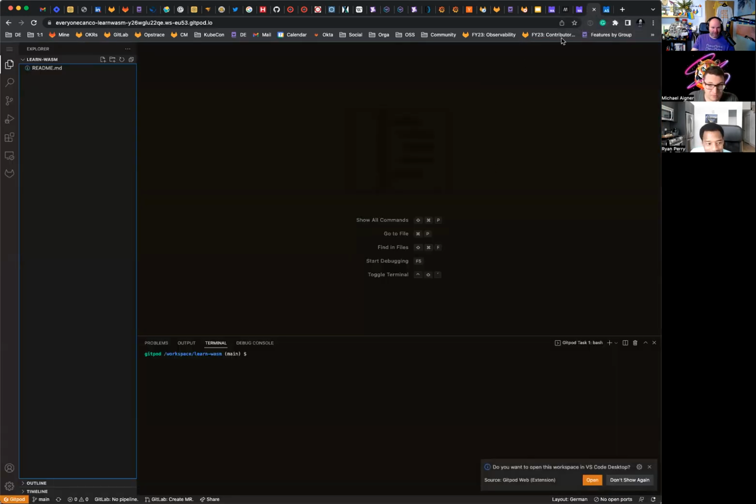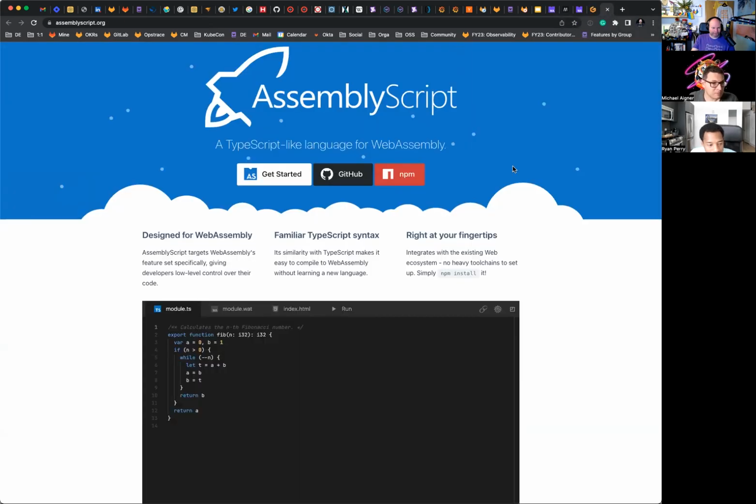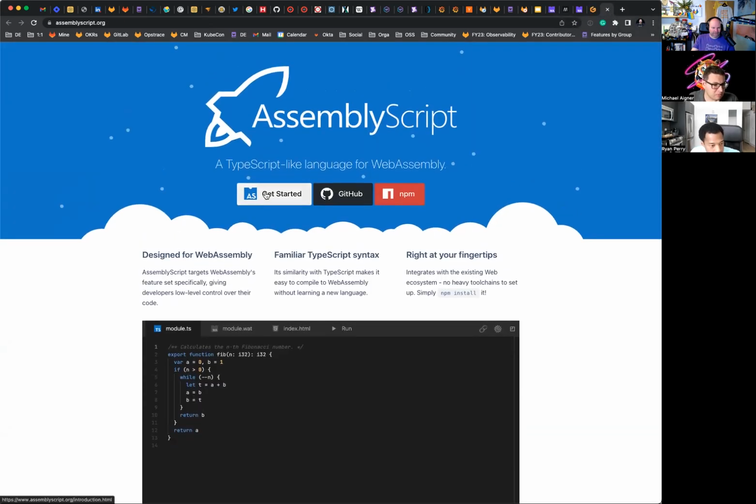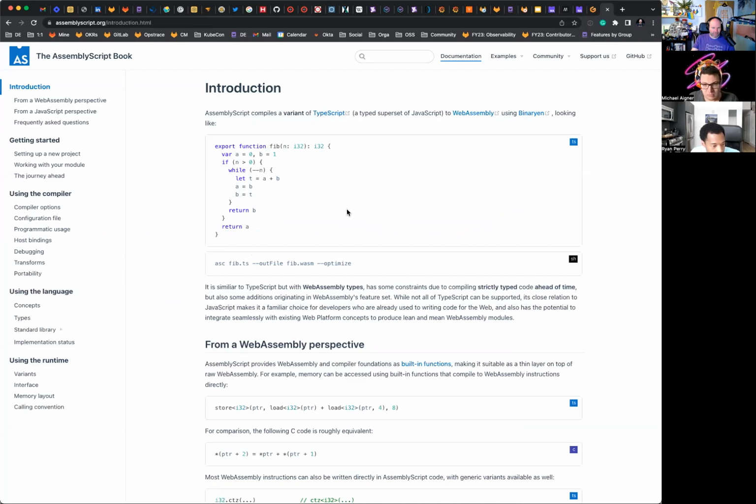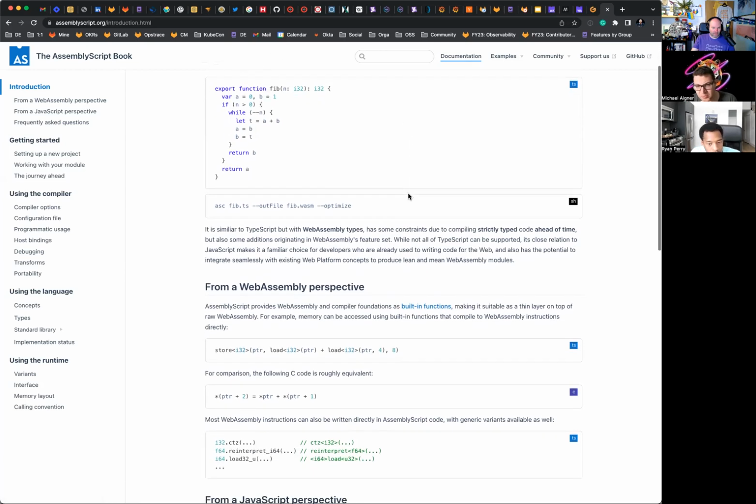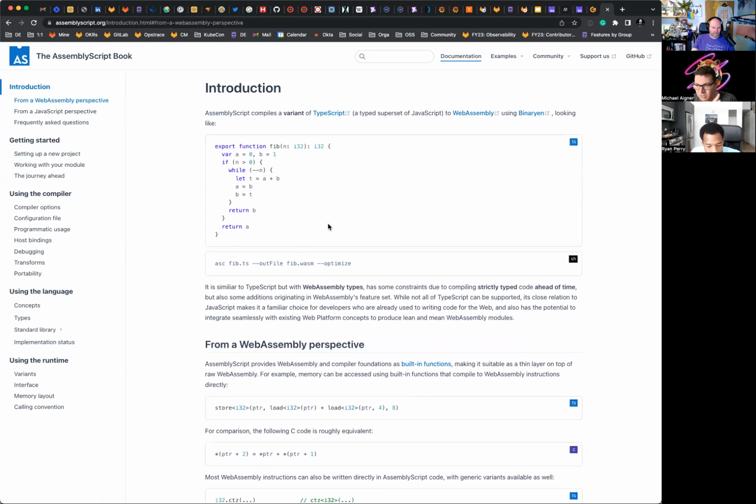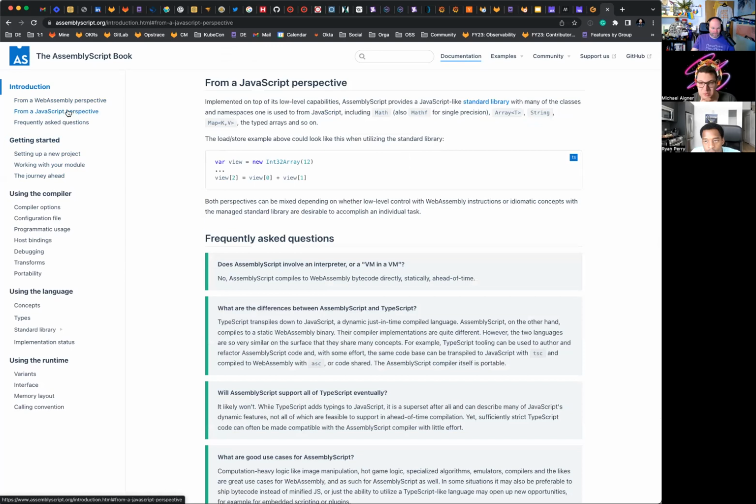Okay. Get started. We went to WebAssembly using binary. Okay. So just writing a TypeScript file. And I guess they have special types like i32 or something like that for the integer 32 bit and such things. But it looks like normal TypeScript.